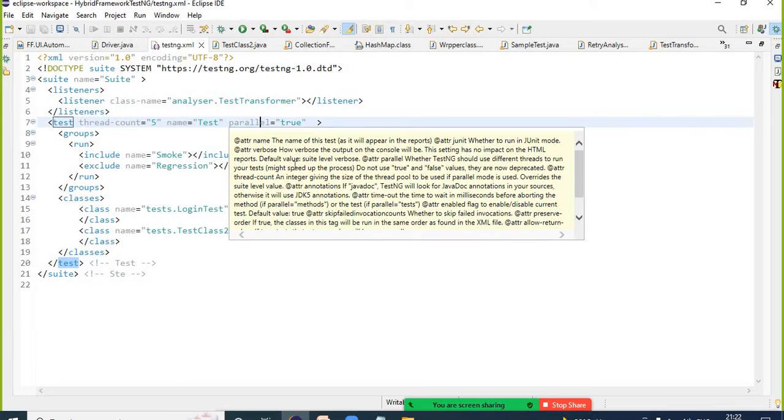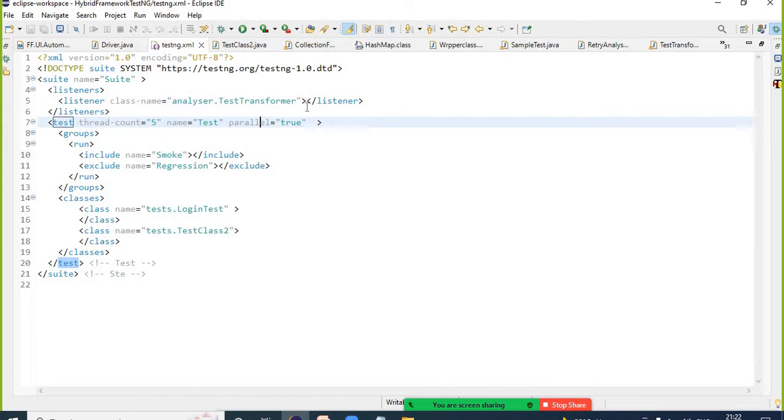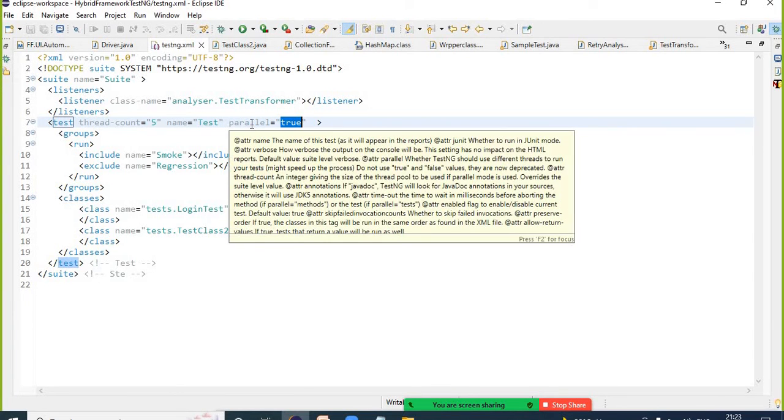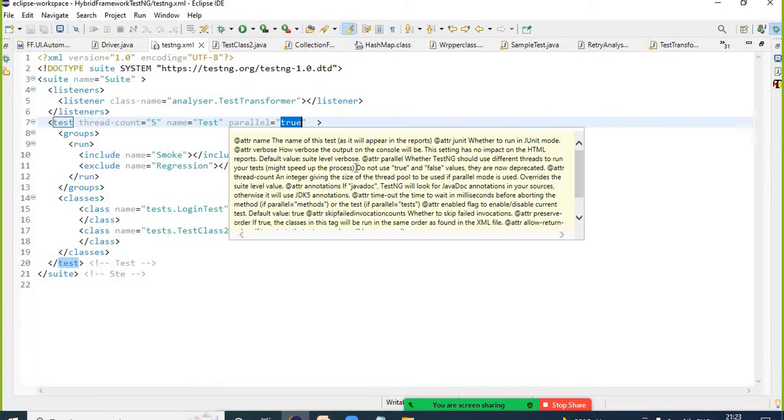What they are suggesting is, don't use true or false. Instead you should go by methods level, test level or class level, these three things. This is the older one, it is deprecated. By default it might be test level. When you say true, it is test method level or something. But actually do not use true and false values. They are now deprecated.